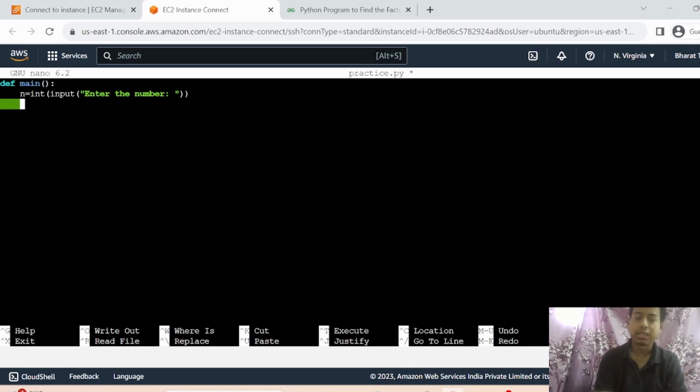And then call this function. I will save the result in f. I can say f equals fact, and I will send n here. Once we get the value f, we can print it. We can say print the factorial of n is f, right? So we can do this.